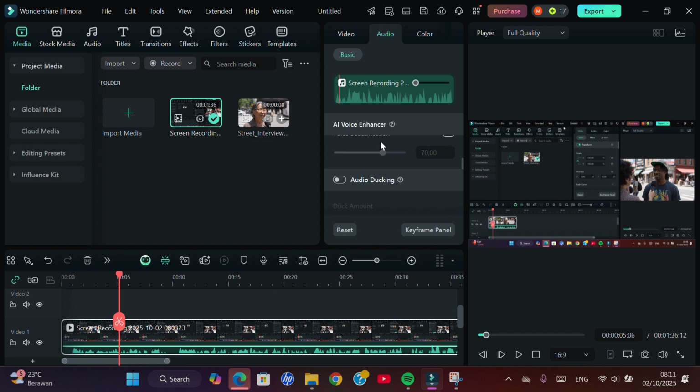Okay guys, and that's how we can remove background noise from our video using Filmora 14. I hope this video will be useful for you.